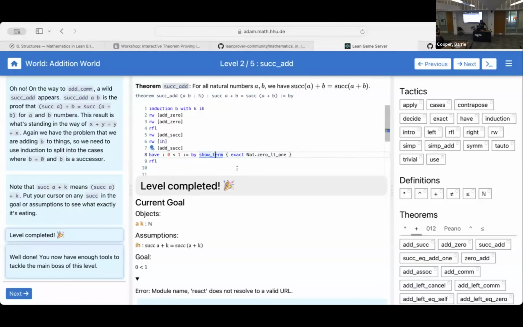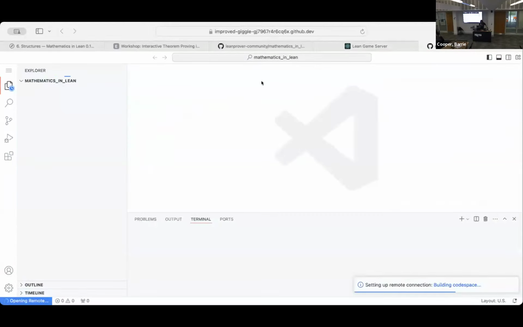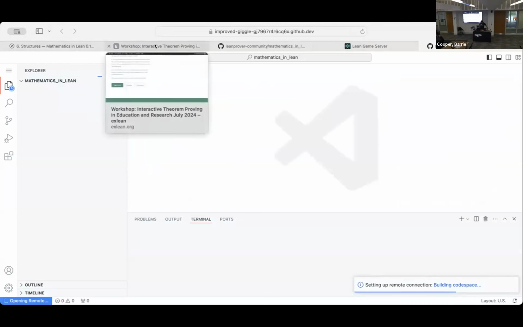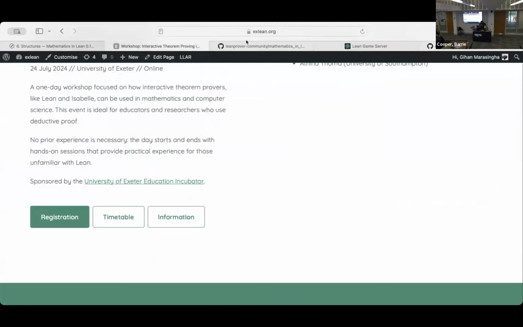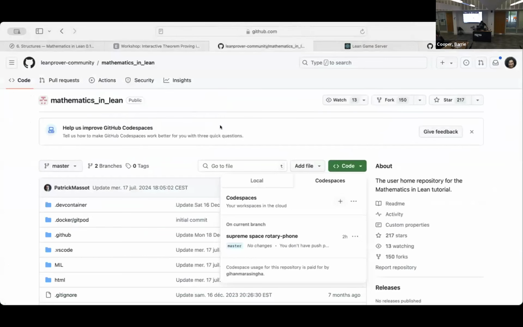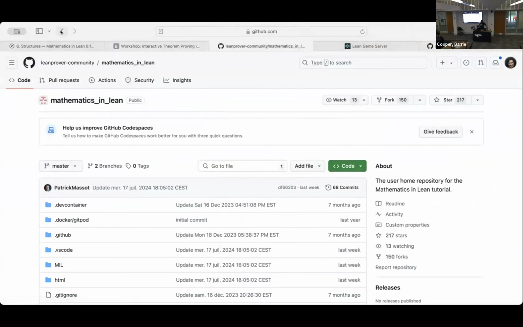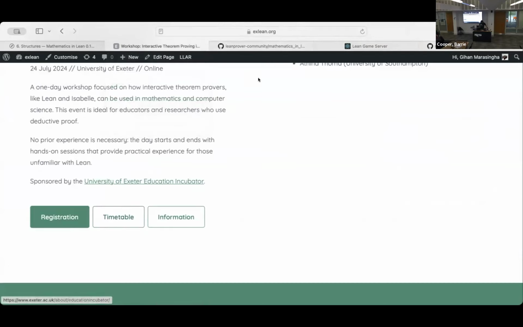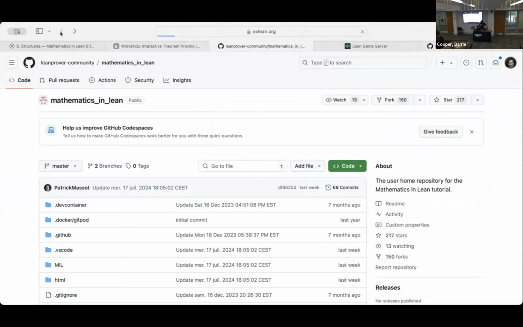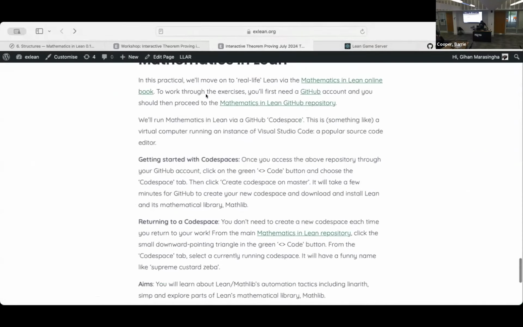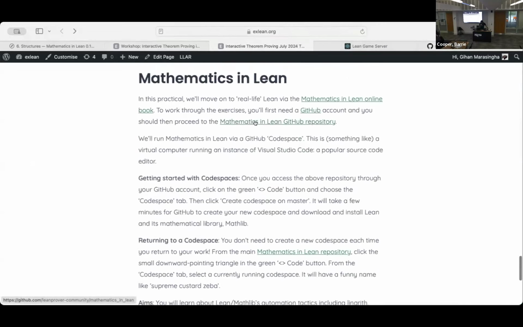And for those who are just setting up the codespace, do you want to just run over it once more, just in case? Yeah, I'll do that one more time. It's still creating it. Right, so if you were wanting to set up, I'll show you again how to set up the codespace. We were on the blog, we went to Mathematics in Lean, so we just click on the Mathematics in Lean GitHub repository, or you could do a search for it.